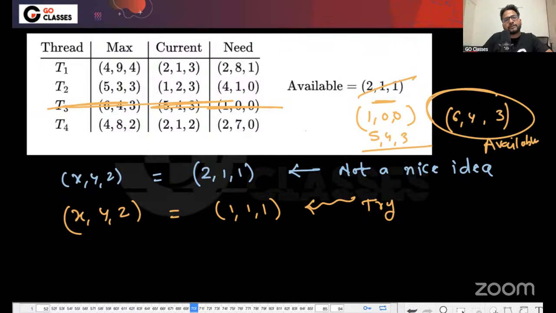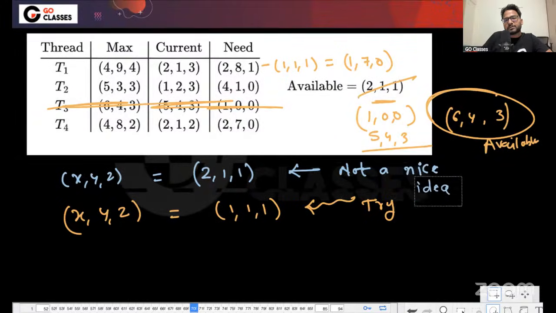Any other future need? This need is actually lesser because I have already given 111, so you can subtract 111. It will be 170. With this 643, obviously I cannot satisfy this. Yes, I think I can satisfy this, right? 643, yes, I can satisfy T2 now. So if I satisfy T2, then T2 will also release.